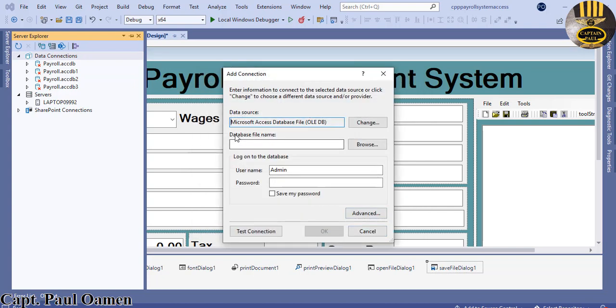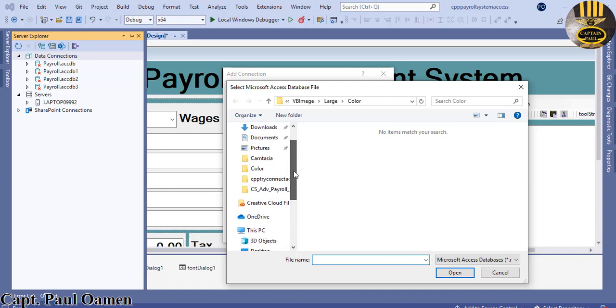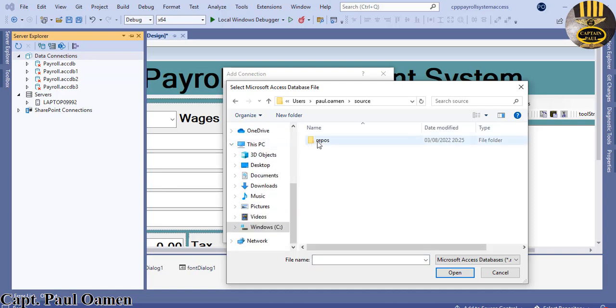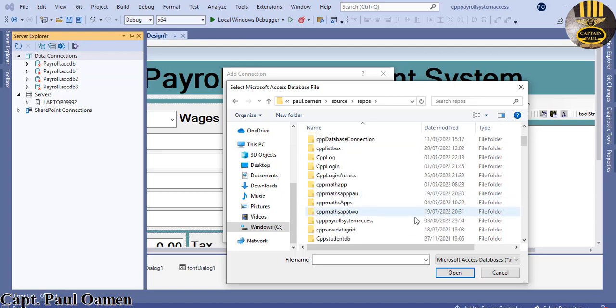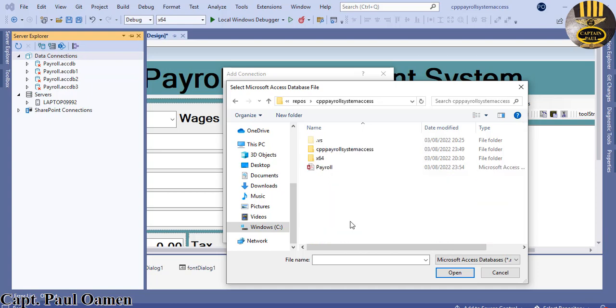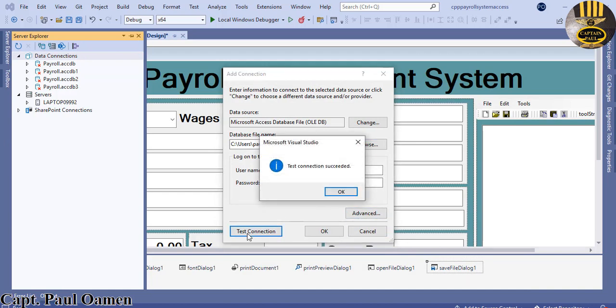The next thing is the location of the database that I've just shown you guys. I'm going to click on Browse and let's locate it. Yeah, right in here somewhere. Let's scroll right down. The database should be here. There we go. CPP Payroll System. Alright, and now I have my database in place. So we can test to confirm that it is there. Very good. Test connection succeeded.